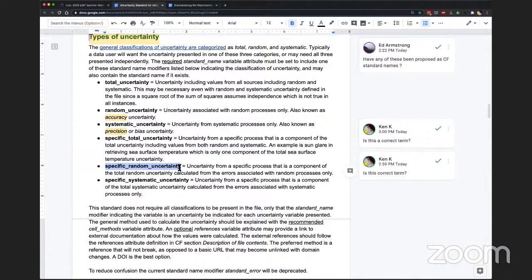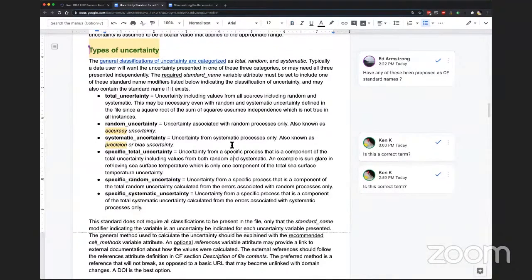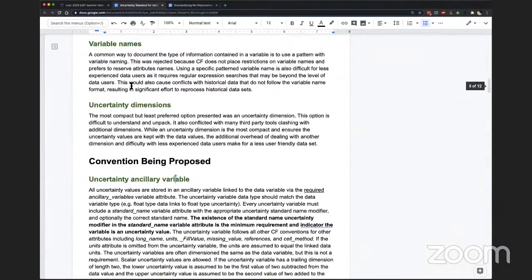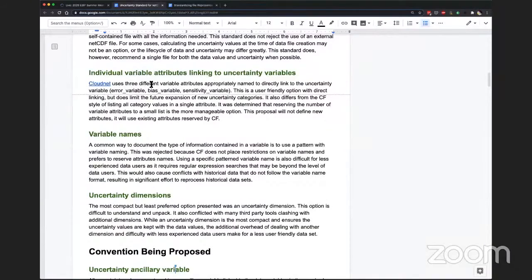Oh, I've got to jog my memory here. So initially, I would say my proposal was more similar to the convention for my program, which is not heavily dependent on the terminology used and the attributes used for the CF convention. I was probably closer to the CloudNet methodology, my first iteration.